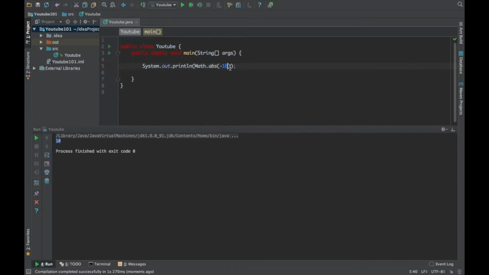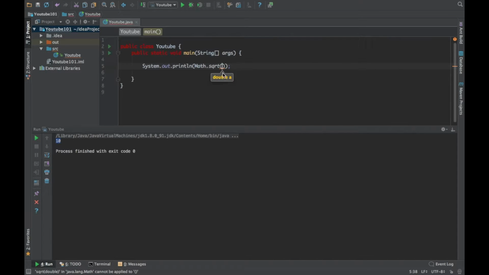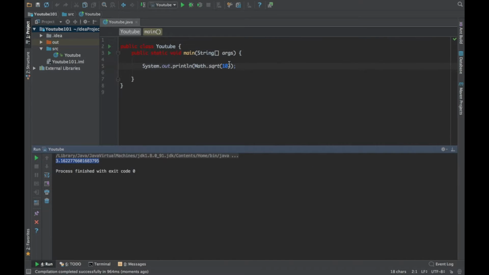But let's go over a couple more. So square root. If you want to get the square root of a number, you use this method right here. You basically type in Math dot sqrt, and then you would get the square root of this number. So if we type in 10 and we run that, it's going to give us the square root of this number.